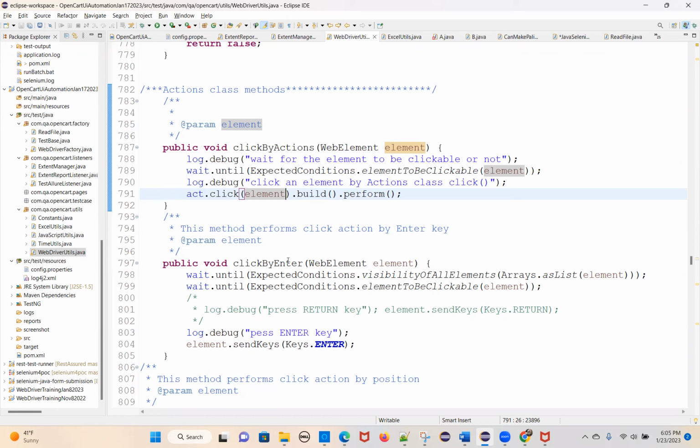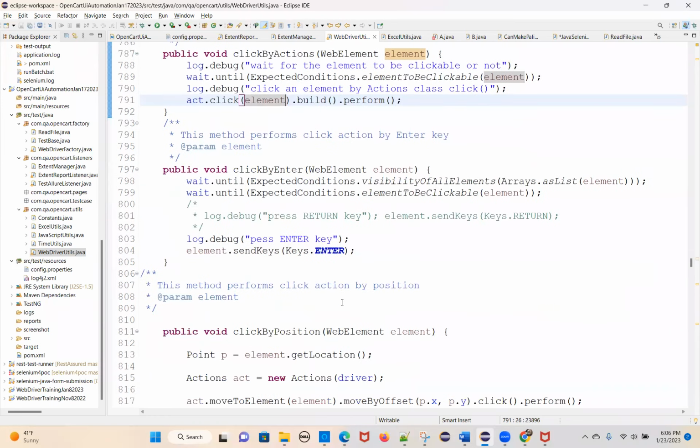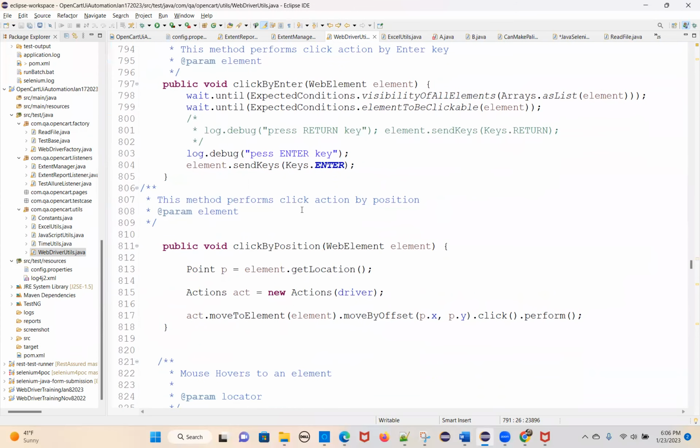So click by enter. So you wait for the visibility of that element, and then element to be clickable or not, you check it. Then element dot send keys dot enter. You press the enter key. So automatically it will perform the click operation on this element. That's how to use the enter key also you can press. You can click it. So this method performs click action by position.